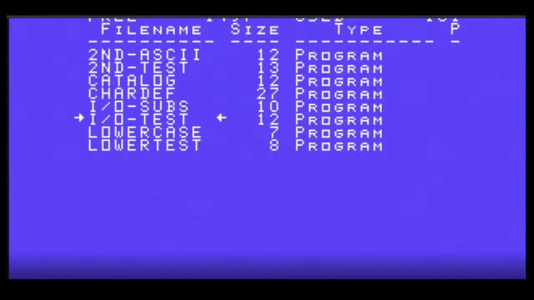Let's look at this lowercase, lower test. So I wonder if that does a true lowercase with true descenders for like the Q, the P, the G.